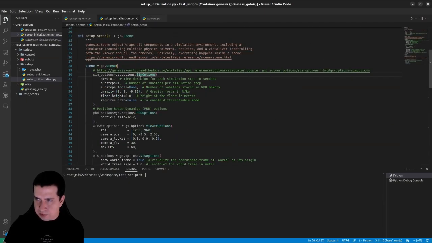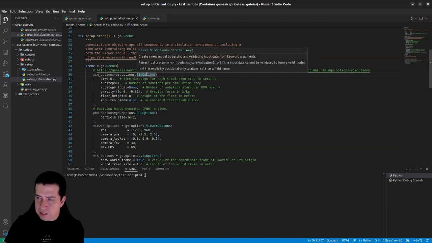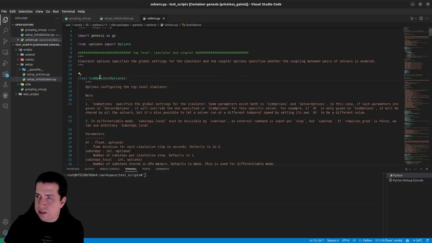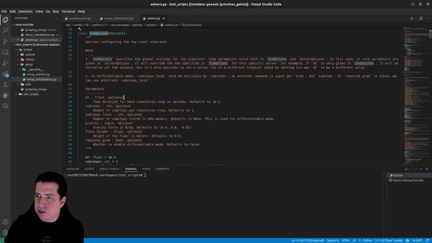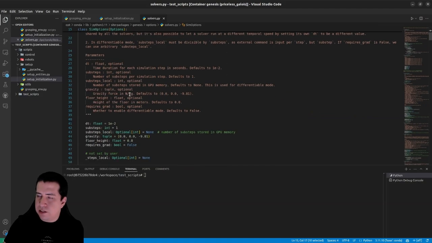Of course, you can also hold Control and go inside the class just to see the docstring and try to understand it a little bit more.